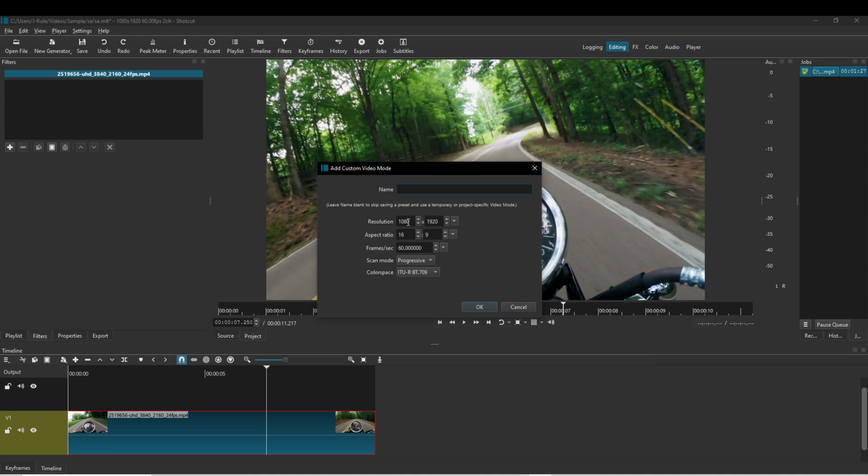You'll see fields for width and height. Type the numbers you prefer. For a higher resolution standard landscape project, you could enter 3840 by 2160, which is commonly called 4K UHD.